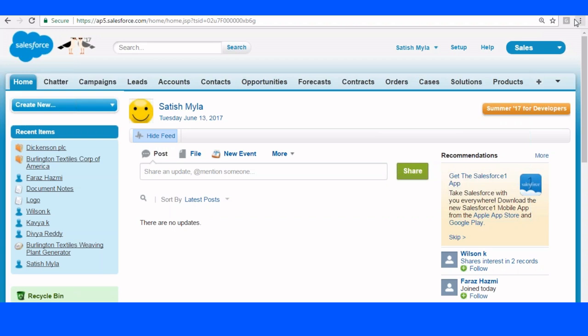Custom objects. Objects created by the user according to his organizational business model are called custom objects.